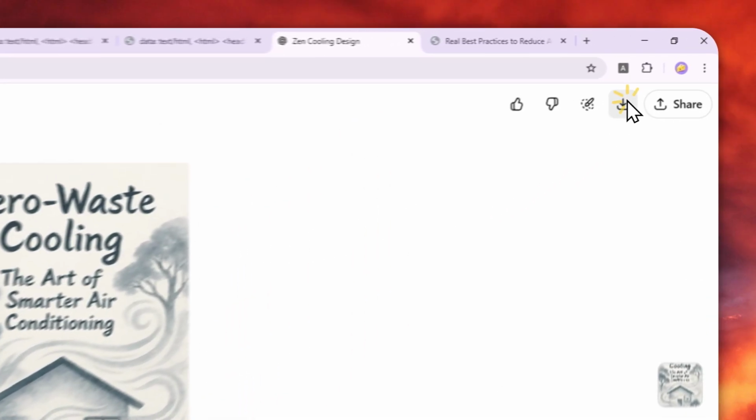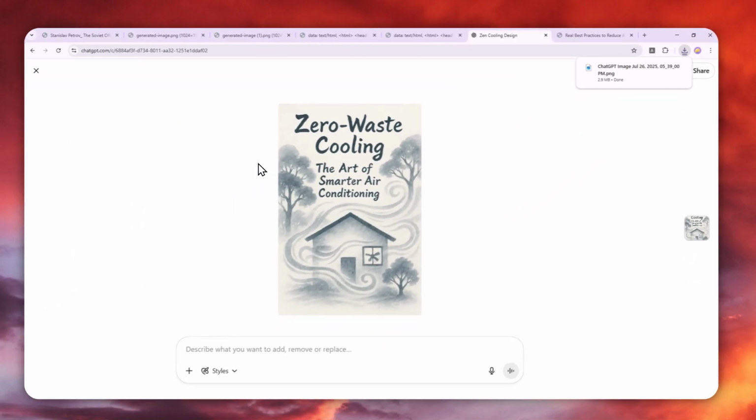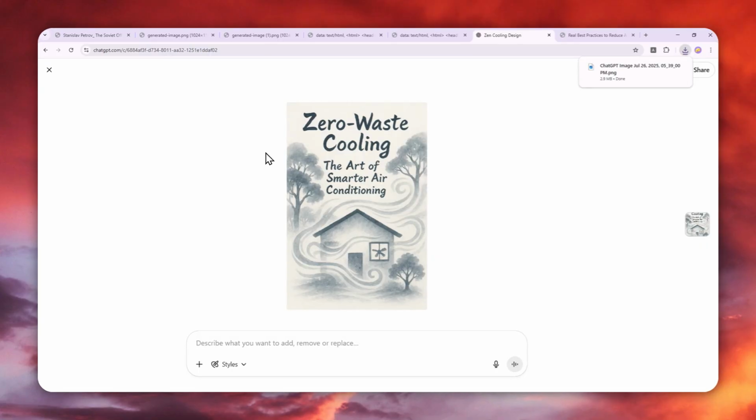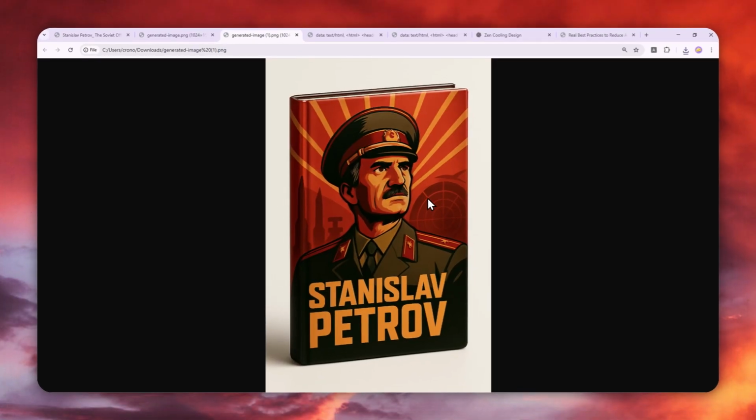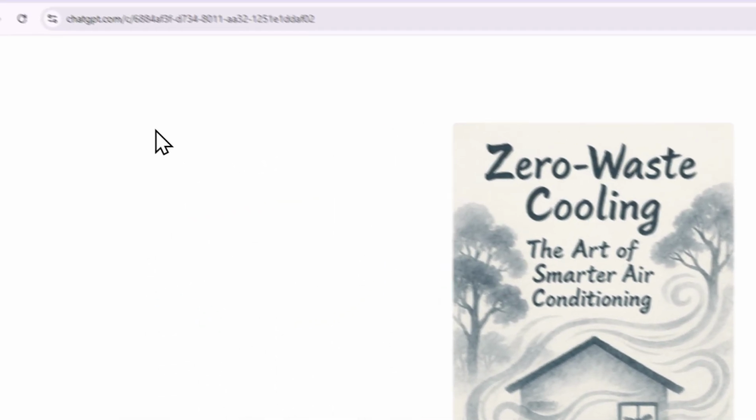Now I'm going to download this, and the next step is that we want to create a 3D look or 3D render of that cover, so you could easily market this product on the internet, because usually it's going to stand out much more than just a flat 2D image. Now, of course, we want to use ChatGPT again.